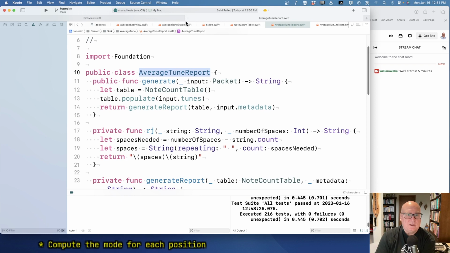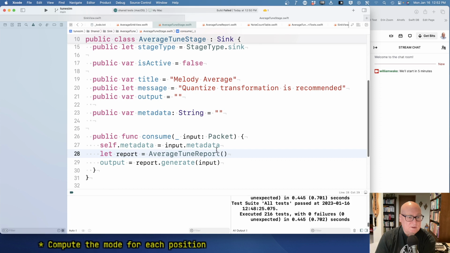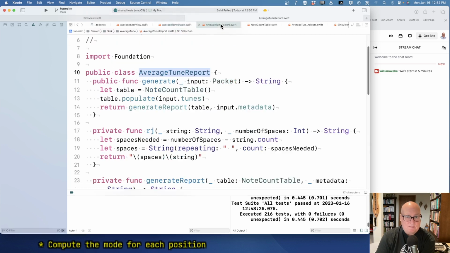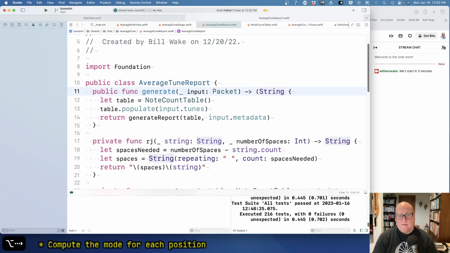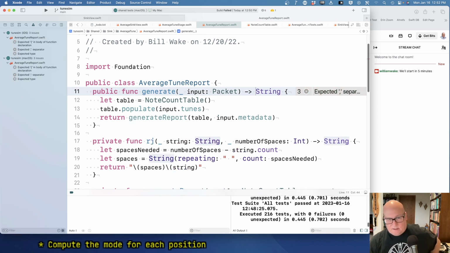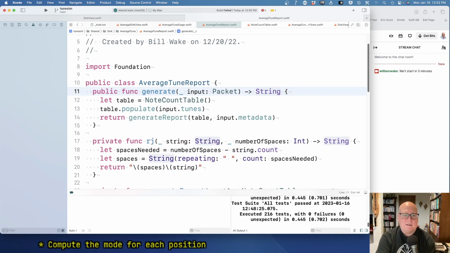Okay, and it calls generate. Let me move this over a little. Report calls generate and generates output. Well, I think maybe what it should generate is, it can generate output for now, but I would also like to get this note count table. Okay, so let's make this return string. Oh, now we're into test territory. Oh, do I want to mess with this?